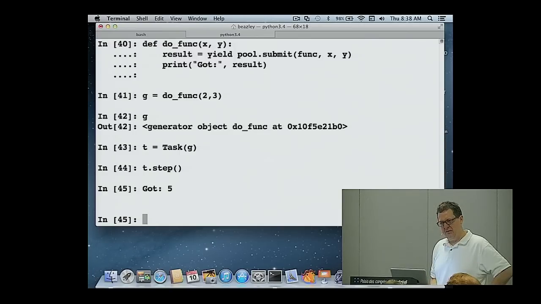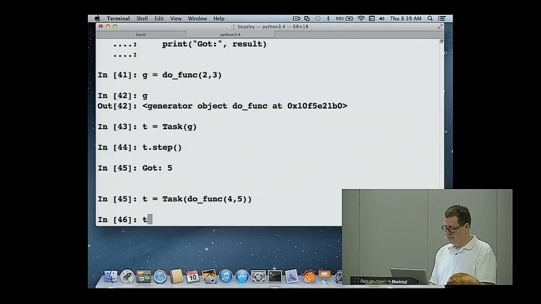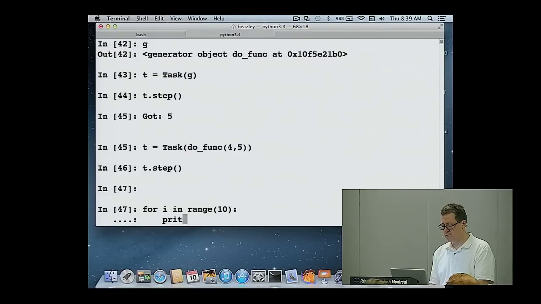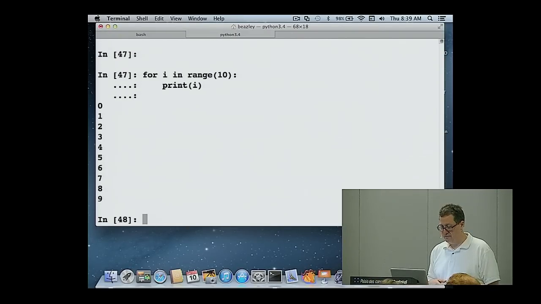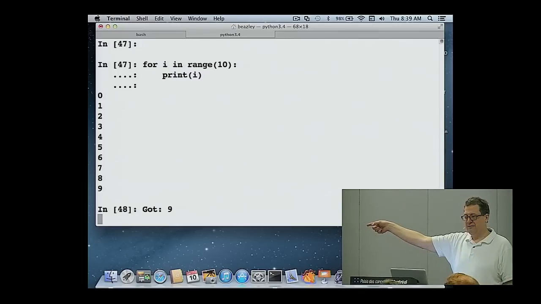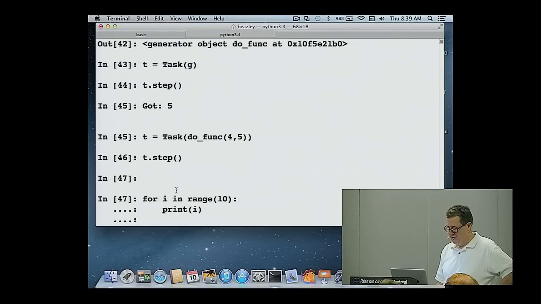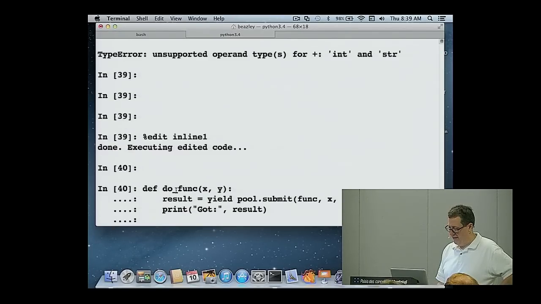Everybody kind of see what happened there? I could do it again. Like I could say t is equal to task(do_funct(4, 5)), and then step the thing. Keep in mind, I'm still alive in the interpreter here. Like that. Got 9. Very unusual thing going on there.